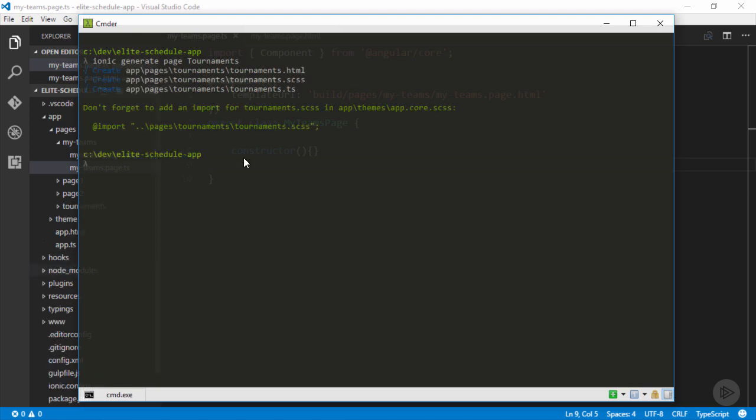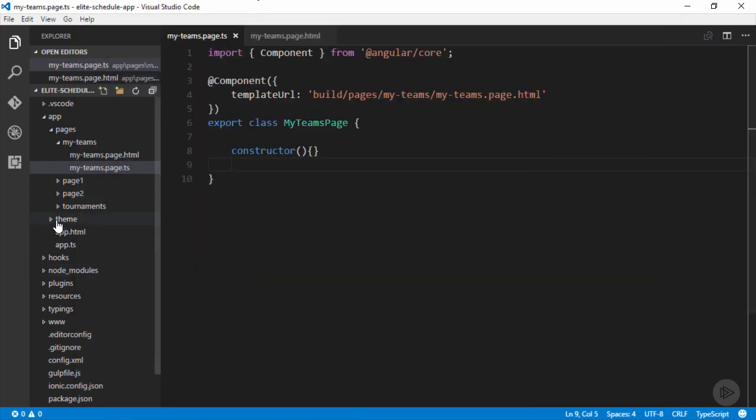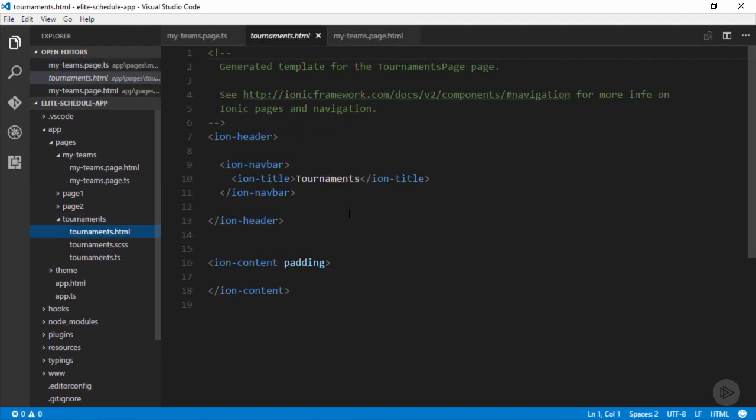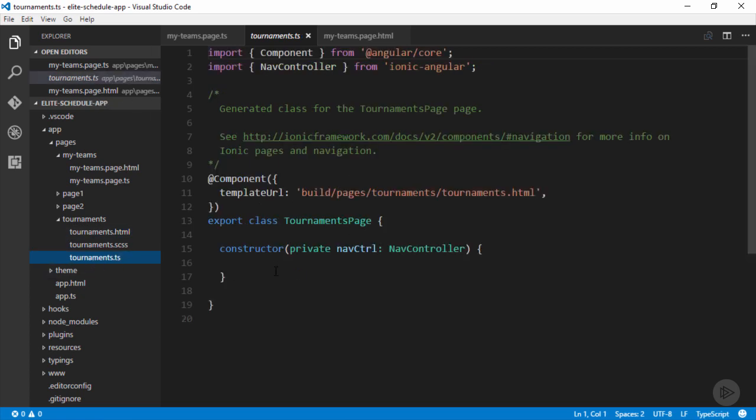And you can see that it created these three files for us: an HTML, a TypeScript file, similar to what you saw me do for the Teams page, and also a Sass file. And it gives you this helpful message: don't forget to put the Sass file in your app.core Sass file. Let's go see what it generated. You can see that we now have this folder down here called Tournaments. If we open the HTML, we can see it's very similar to what I created for the My Teams page. Tournaments.ts, same thing, very similar, an empty class with a constructor that's injecting a nav controller.